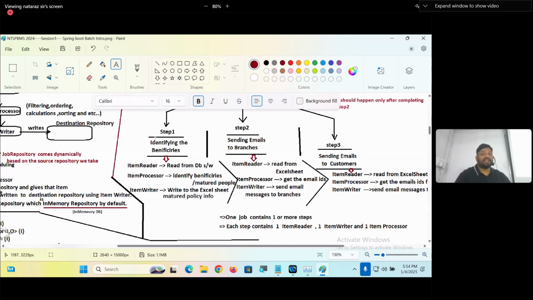Step two, sending email messages to branches. Item reader reads from the Excel sheet. Item processor gets the email ID from the entire information. Item writer sends email messages to branches.